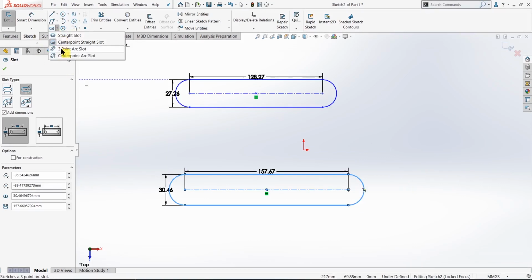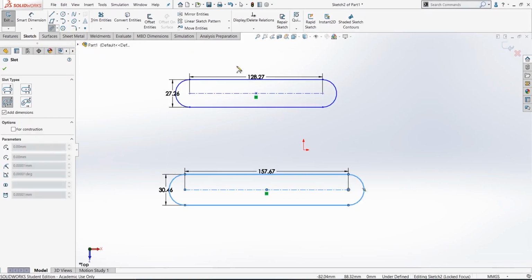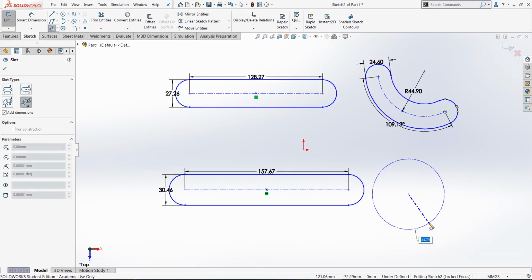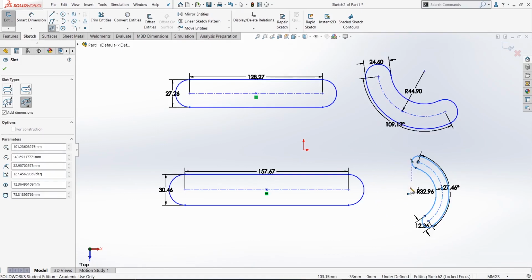Then the third one is the 3-point arc slot. As the name suggests, this uses 3 points and an arc. So 1, 2, and now I can select the center point, 3, and the arc radius. After that we have the center point arc slot, where you choose the center point, then the arc length, then the radius.